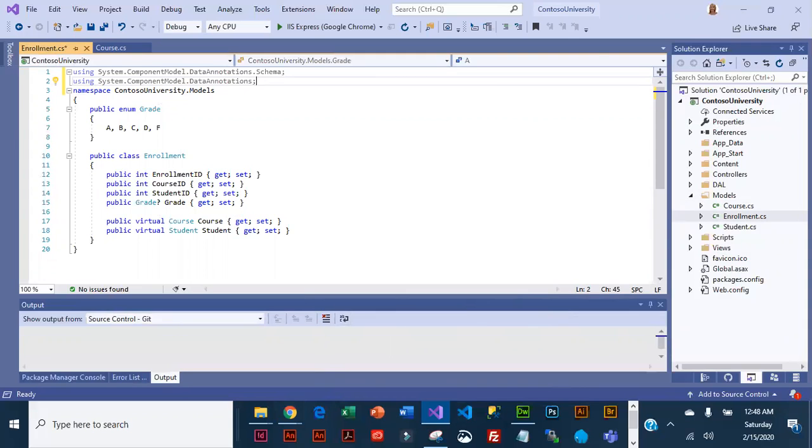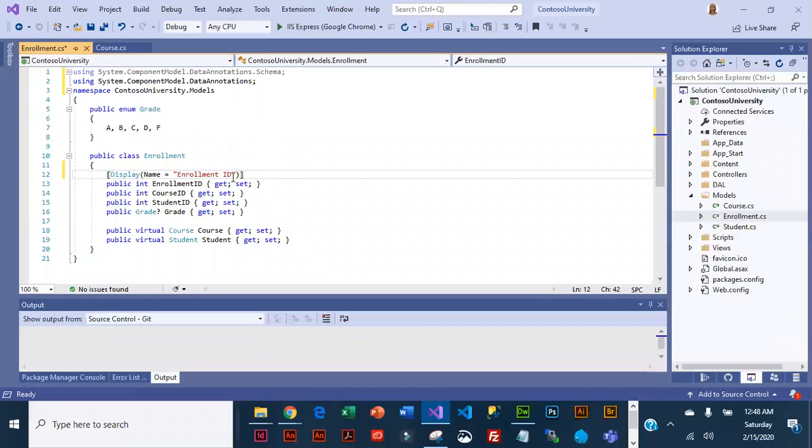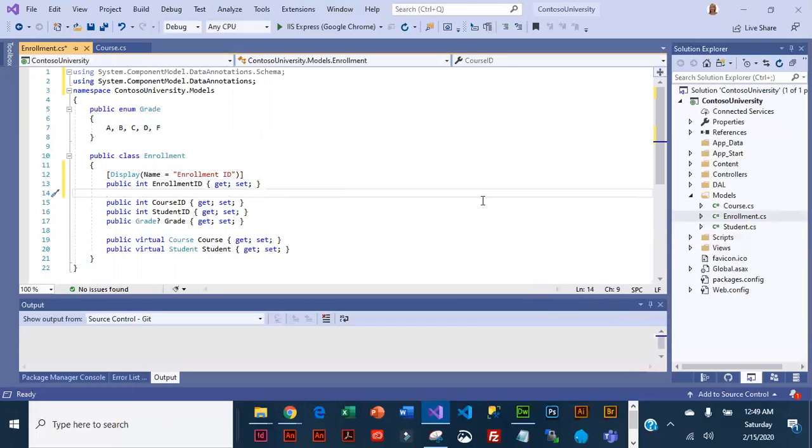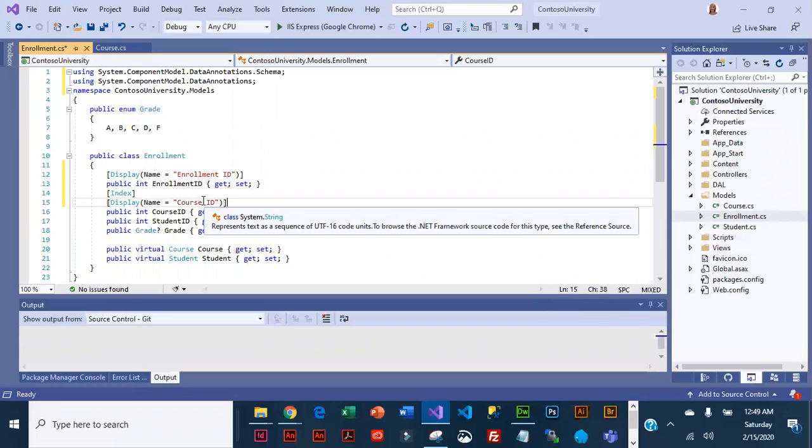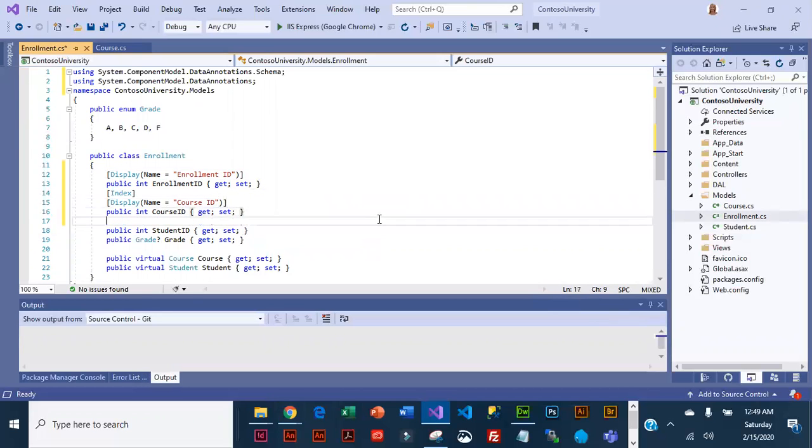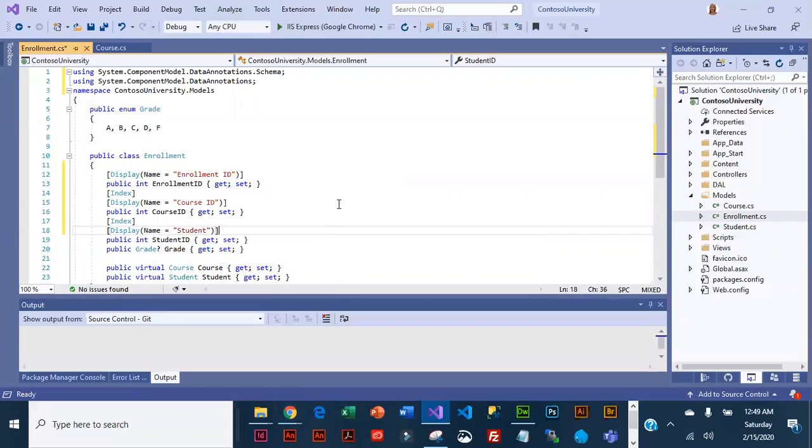And then above the EnrollmentID, I'm going to do a little custom display name and just put a little space between Enrollment and ID. For the CourseID, that is a foreign key, so I'm going to throw an index on that. And I'm also going to customize the display to put a space between Course and ID. And then for Student, I'm going to do something similar. I want that to be indexed because it is a foreign key, and I just want the display to say Student.